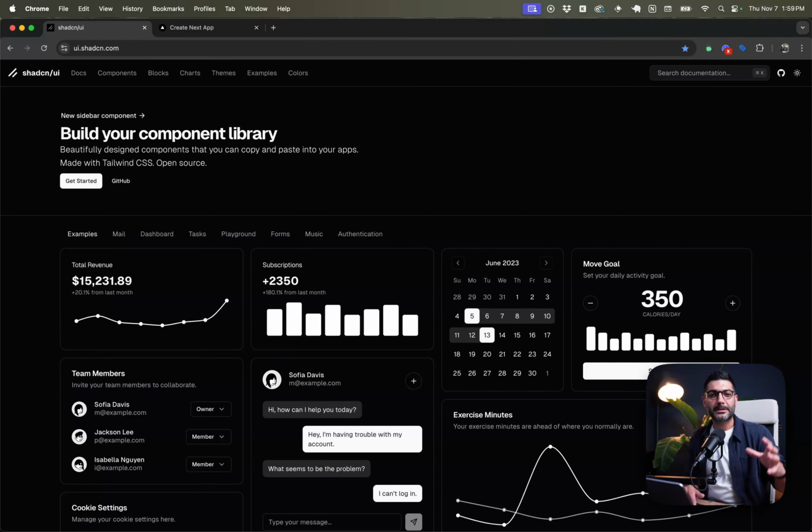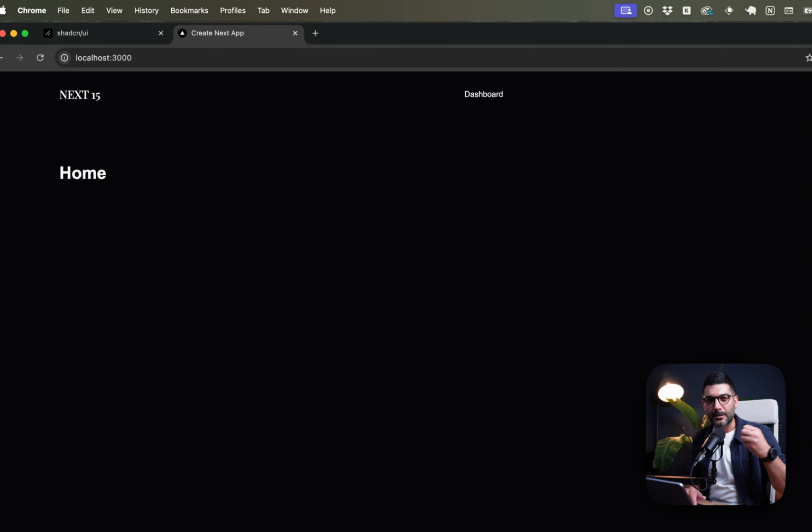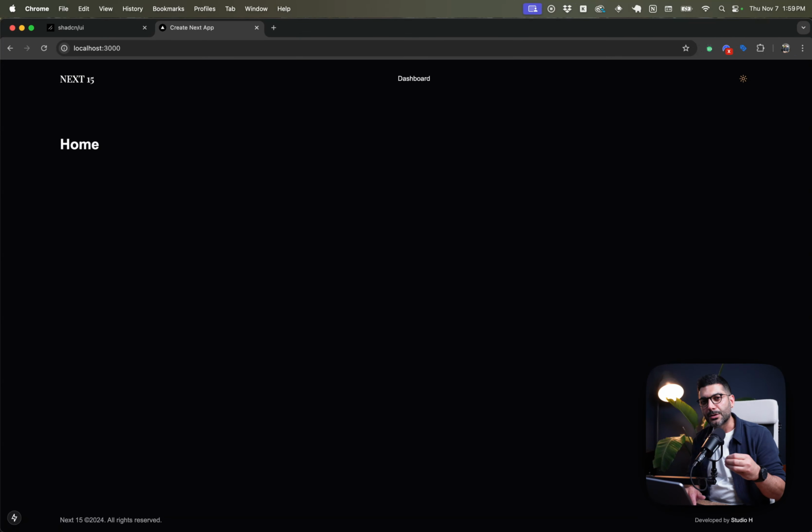All right, we're going to build a dashboard using the new shadcn sidebar component in NextJs 15. So a lot of good things happening. We have NextJs 15. We're going to implement shadcn in it, and then we're going to use the new sidebar component to build a template that you can use as the starting point of your project.